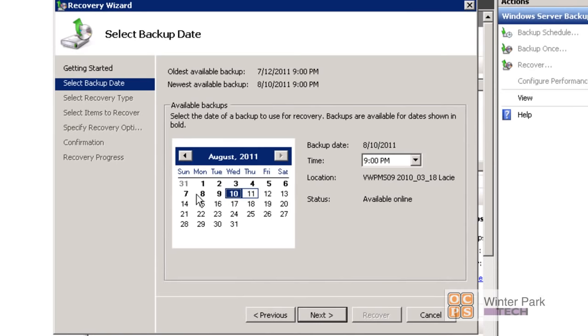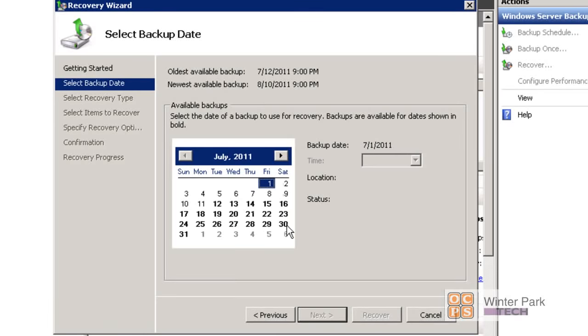Notice that I have highlighted dates all the way back to August the 1st. I can go back into July, and you can see that with my present storage capacity, and the amount of files that I'm backing up, I can go back to July the 12th. It's the last highlighted day in the calendar here. And I can recover any file on this server.